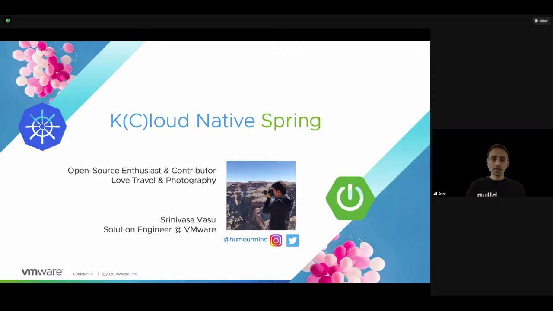The reason why I put K is basically, Cloud Native Spring with a C is pretty much known to everyone, right? Since the whole evolution of microservices and all those things happened, everyone is pretty much familiar with Cloud Native Spring, right? But Cloud Native Spring with a K is mainly to go through some of the features that are being built into Spring Boot and the broader Spring ecosystem natively to help developers run Spring Boot-based applications in a container form factor on Kubernetes, right?